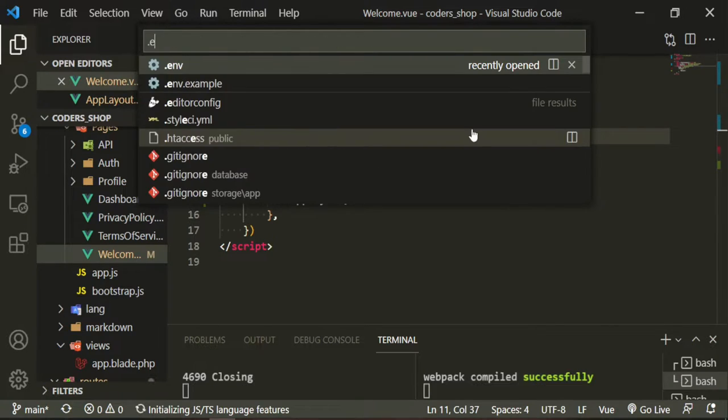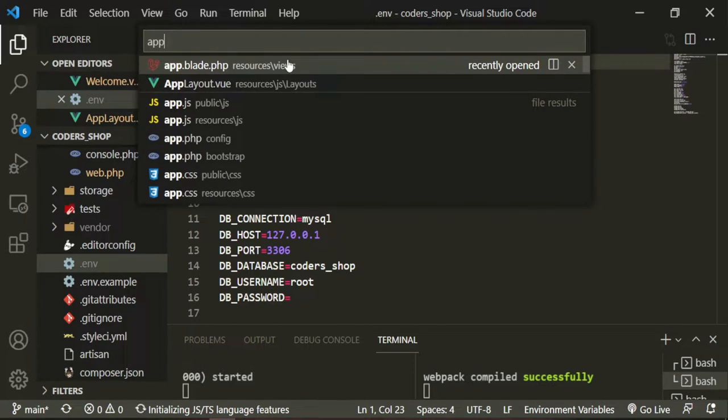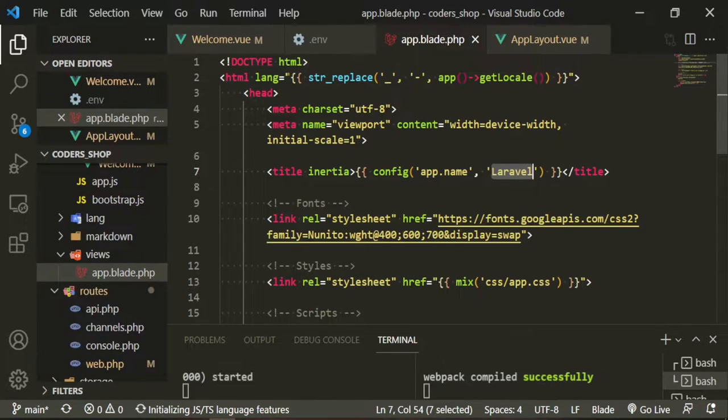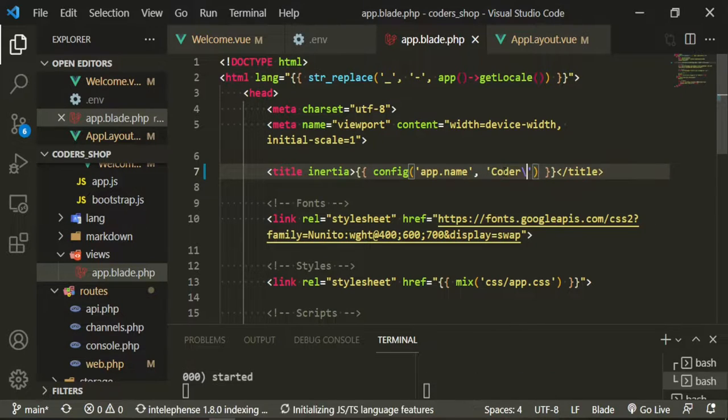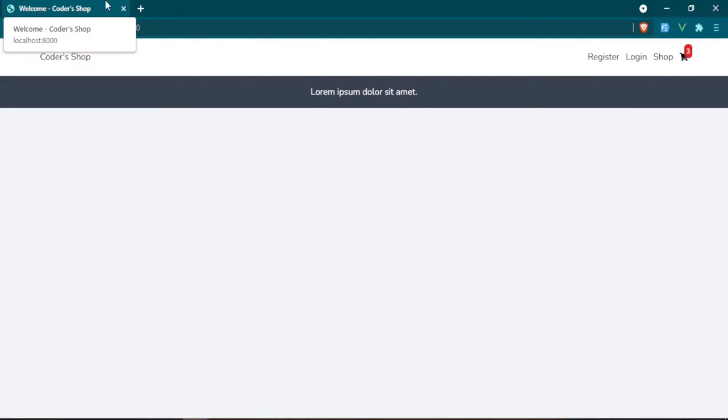In our .env file, we can change the app name to whatever your app name is. Mine is CoderShop. And the other place that we can change it is in the app.blade.php. This in here is going to be Coder Shop. So let's go back and see if that was fixed. Okay, cool. So Coder Shop is up here, and we also have our welcome, and now that's coming from the welcome component.